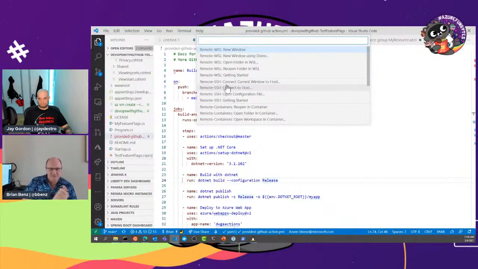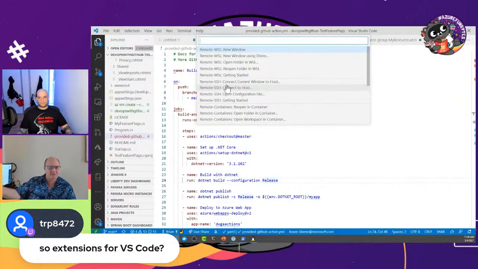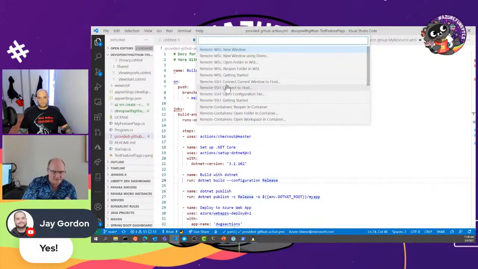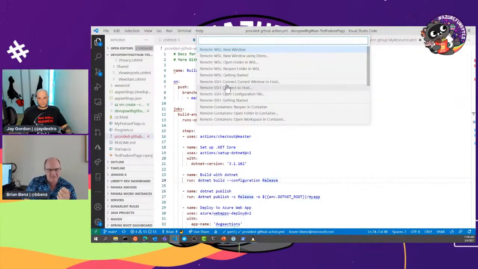Remote SSH basically allows you to connect to a VM or any kind of host that uses SSH. You can do remote containers. You can actually dial into a container and manipulate that container inside Visual Studio Code. So of course you can do that with Docker and the Docker CLI, but if you want to actually edit it interactively and cut and paste things from your local machine, this is a cool way to do it.